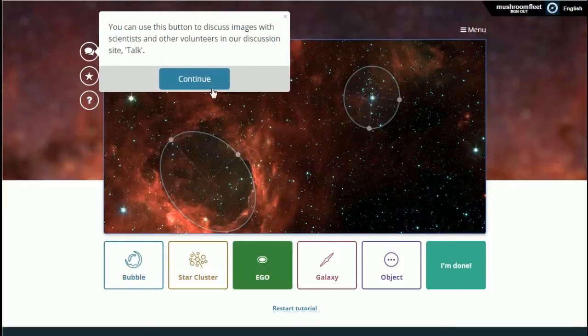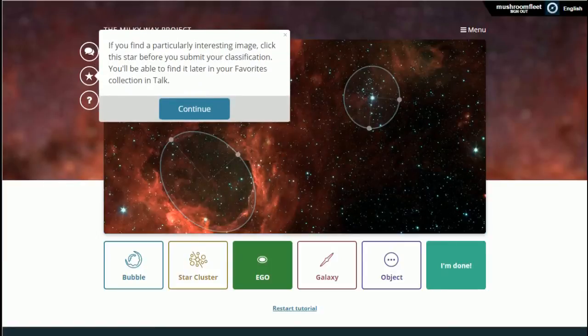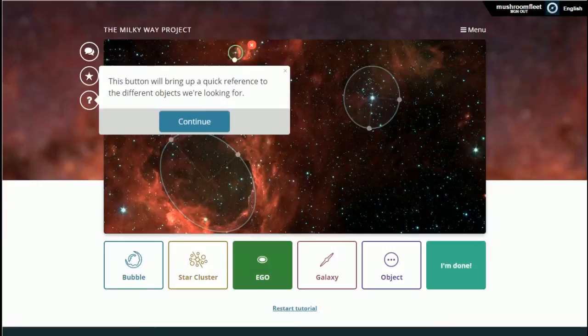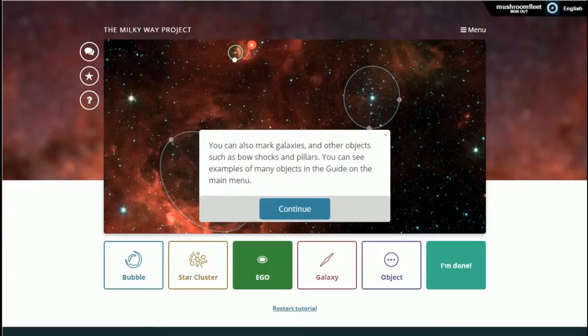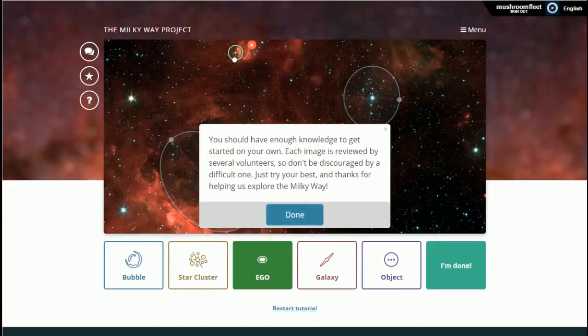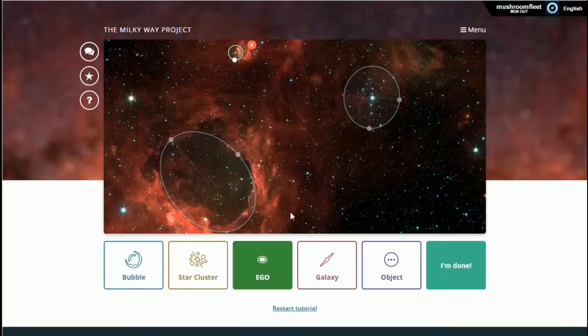There we go. You can use this button to discuss. If you find an interesting image, click the star. This button will bring out the quick reference. You can also mark galaxies and other objects such as bow shocks and pillars. You should have enough knowledge to get started on your own. Each image is reviewed by several volunteers, so don't be discouraged by a difficult one. Just try your best, and thanks for helping us explore the Milky Way.